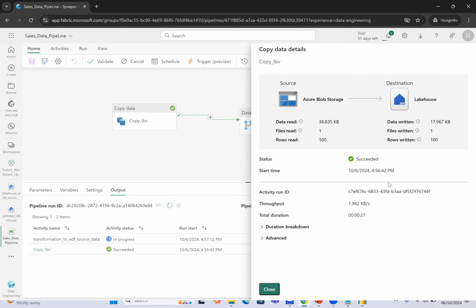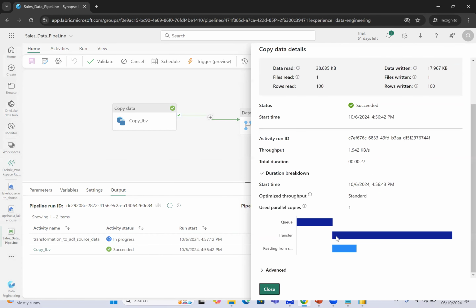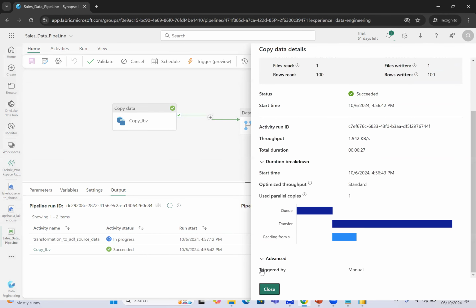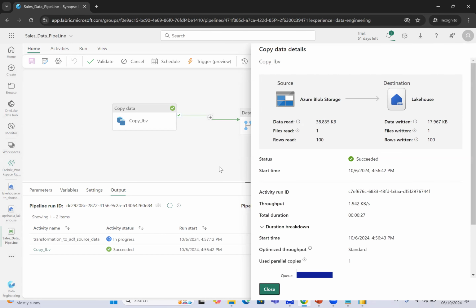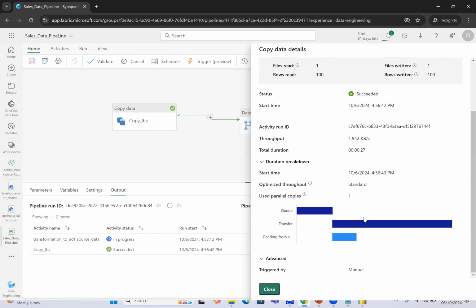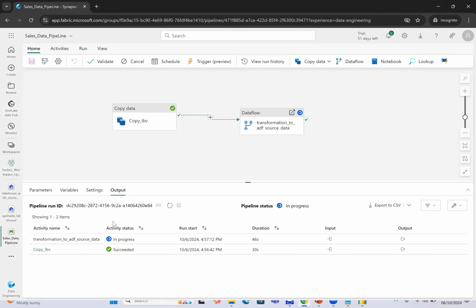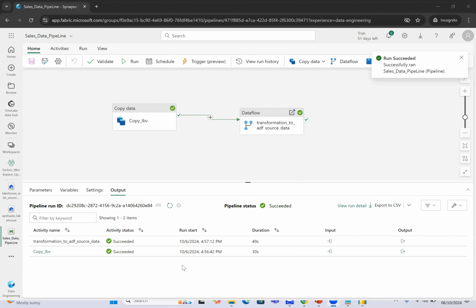This is the duration in the background: how much it has been queued, how much transformed. All this information you can get. Let me close this. So like this, you can get your information. This is one way. Now this copy, the first activity, is done. The first activity has successfully executed, and you got this.